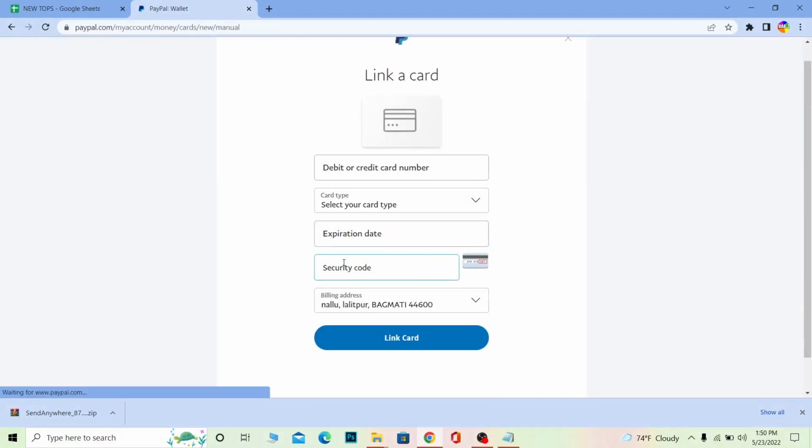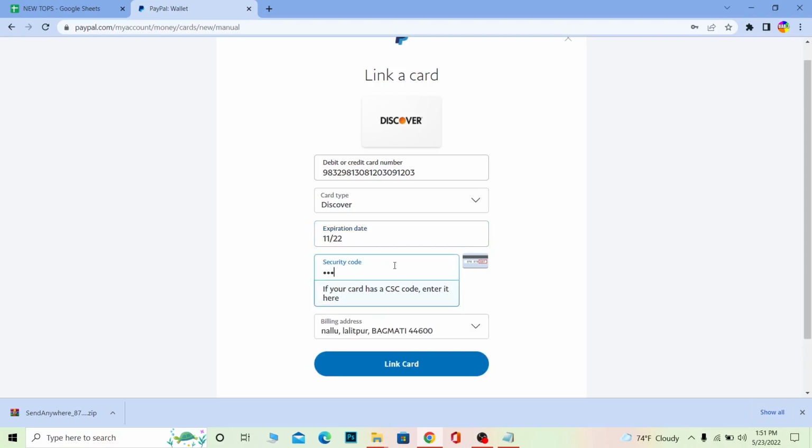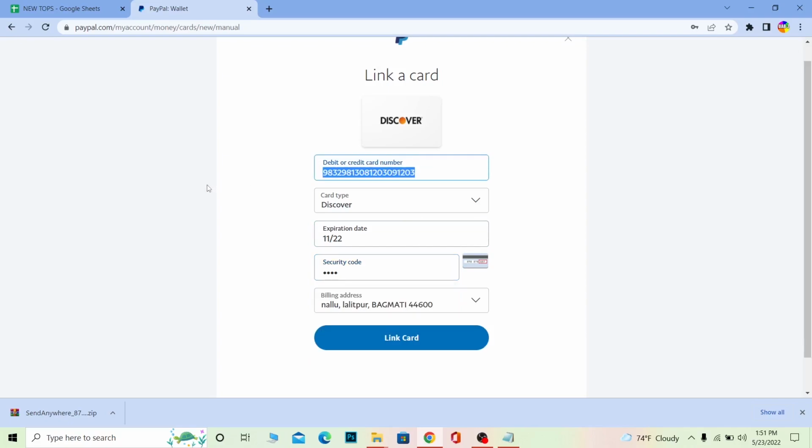Once you come over here, you need to link a debit or a credit card. You need to enter your debit or credit card number over here, and it's going to automatically choose which kind of card you use. You need to enter your card's expiration date over here. After you enter your card's expiration date, you need to enter the security code of your card, and all of the information like your card number and the security code is going to be available on your credit or debit card, or whichever card you're using.